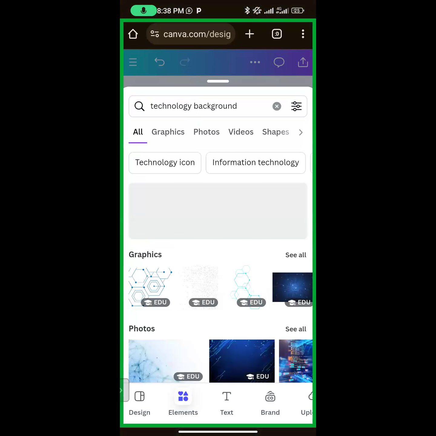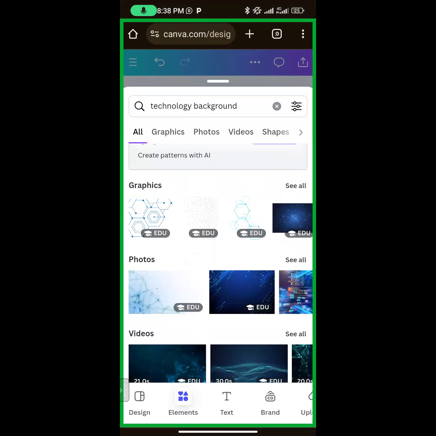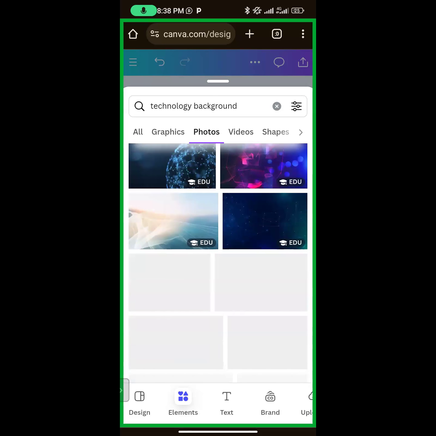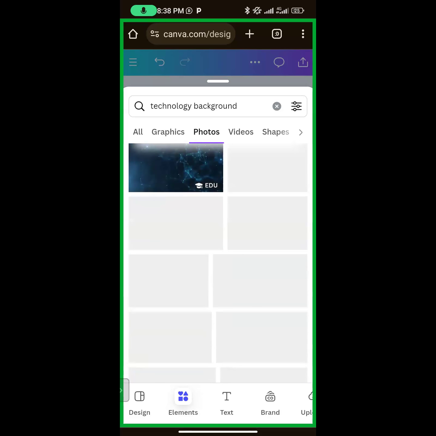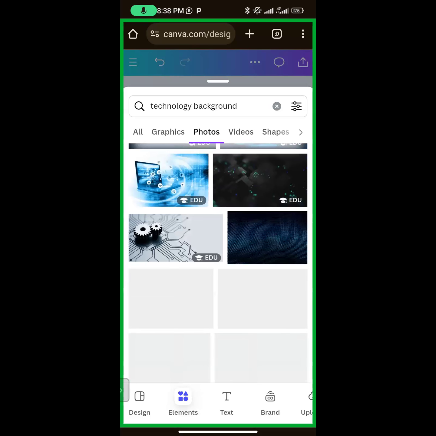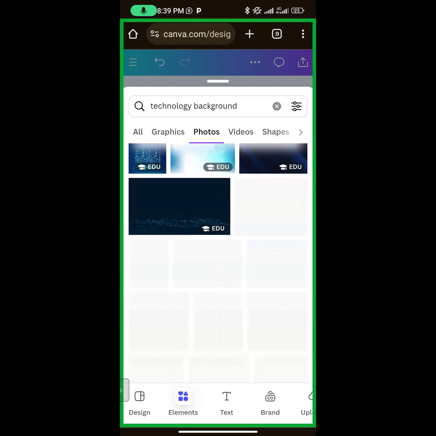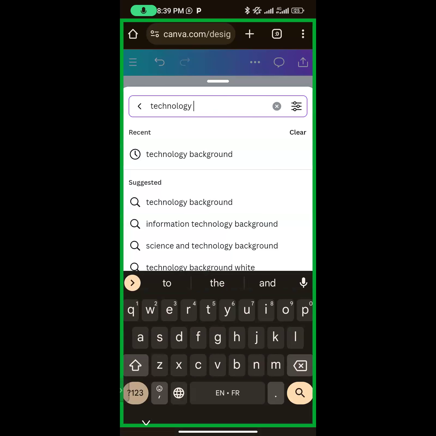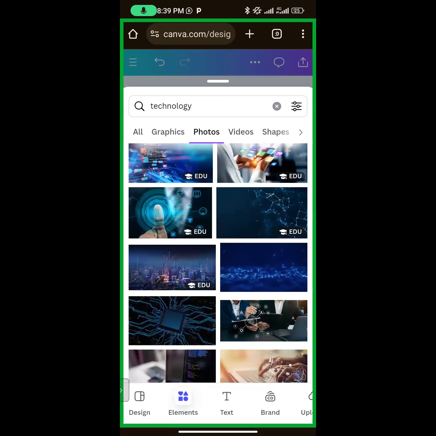So search for technology background. So these are the technology backgrounds you are seeing. I want to choose that particular one. Or what we'll do is this: we'll just search for technology. If we don't see that particular one, we can use another one. So let's search for technology. All these are technologies.